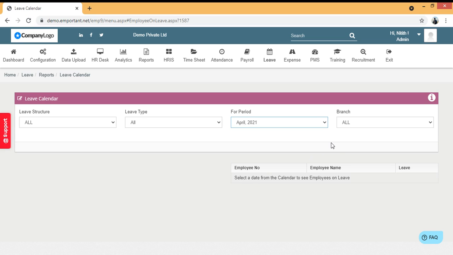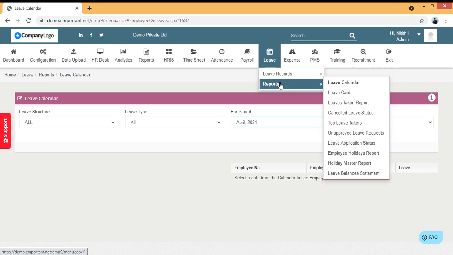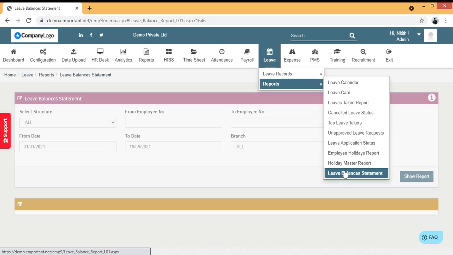So there are various types of other reports you have in the system, like leave card, leave taken report, cancel leave status, stop leave taken, unapproved leave request, leave applications, employee holiday report, holiday master, leave balance statement. These are all the reports that you can take out in Excel from the system.